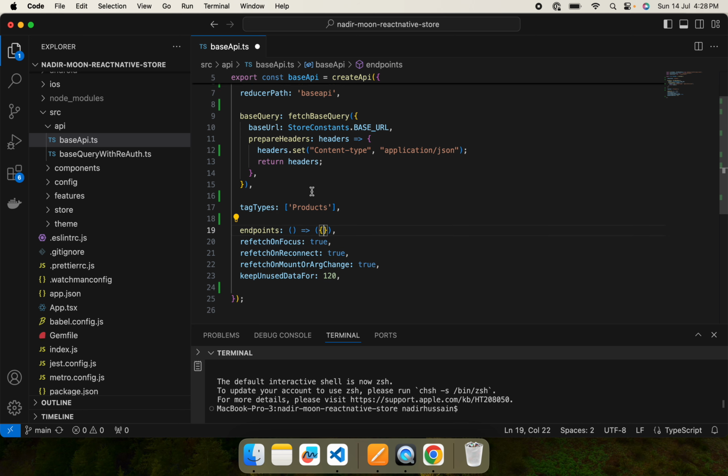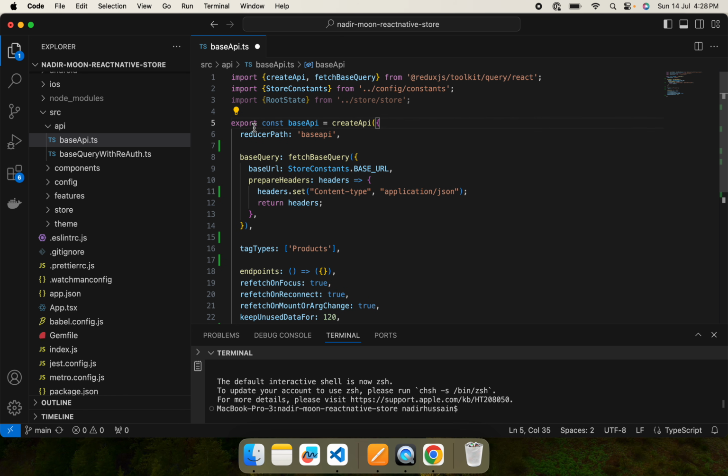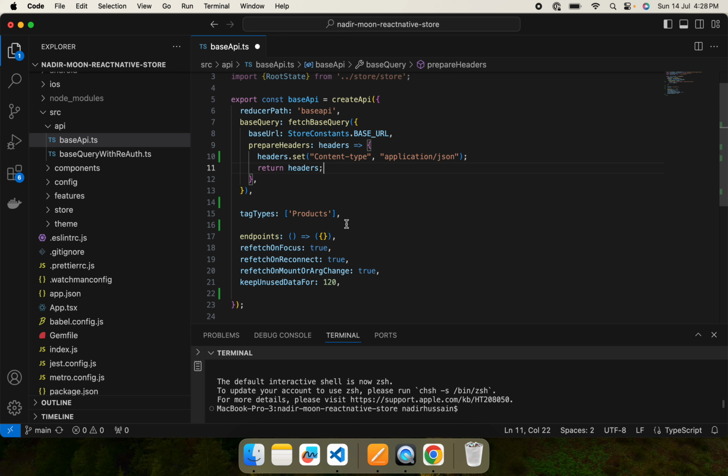You can directly define the set of endpoints in this createApi file, or in order to keep the code maintainable, we can inject endpoints separately into a separate file as well. I will show you. These endpoints enable RTK Query to generate the relevant hooks that can be used in the UI components.